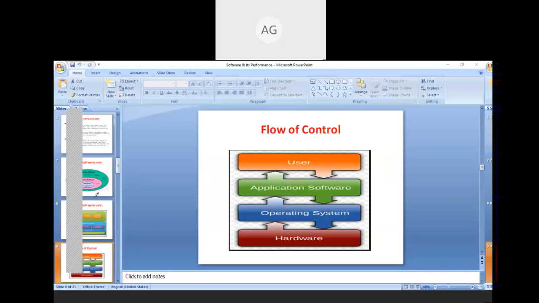So this is the flow of control from the user to the hardware. As the user performs a task, it goes to the bottom, from the user to the application software, then to the operating system, and then the hardware. And in the same way, the flow of control can go upward from hardware to the user. You can see that from hardware to the user, this line of flow of control can be drawn.